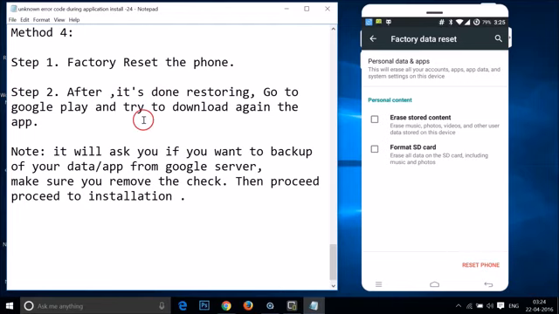And after it's done restoring, go to Google Play and try to download or update it. Also guys, I have a note over here. It will ask you if you want to back up your data and app from the Google server. So make sure you remove the check, then proceed to installation. Okay guys, so try this method 4 and let's see if this fixes your issue or not.